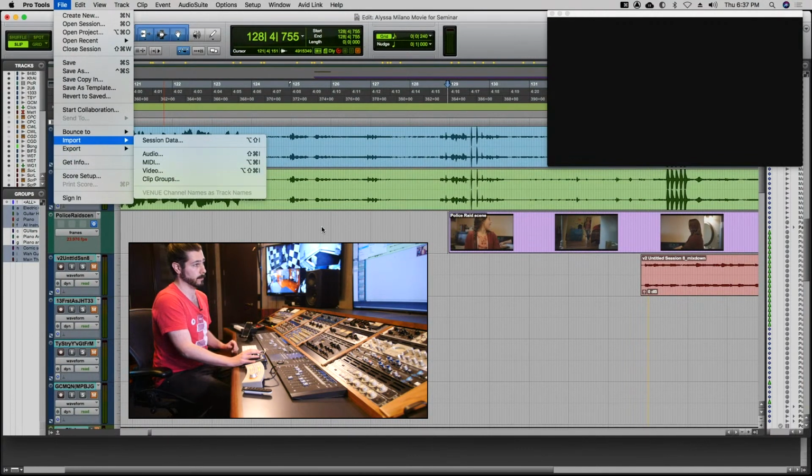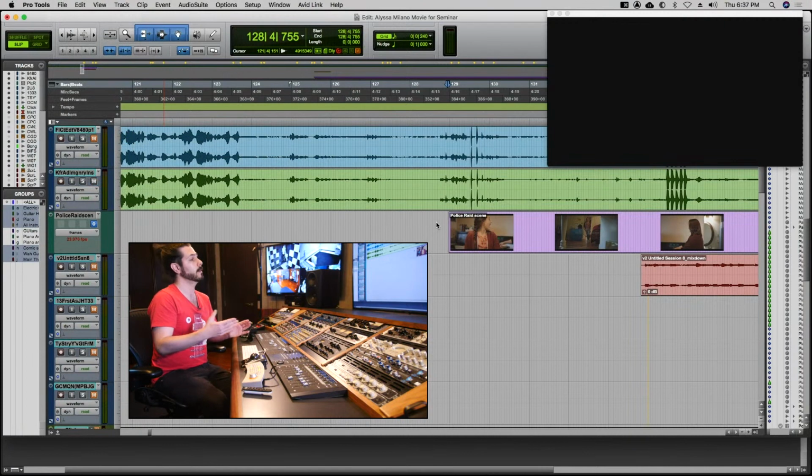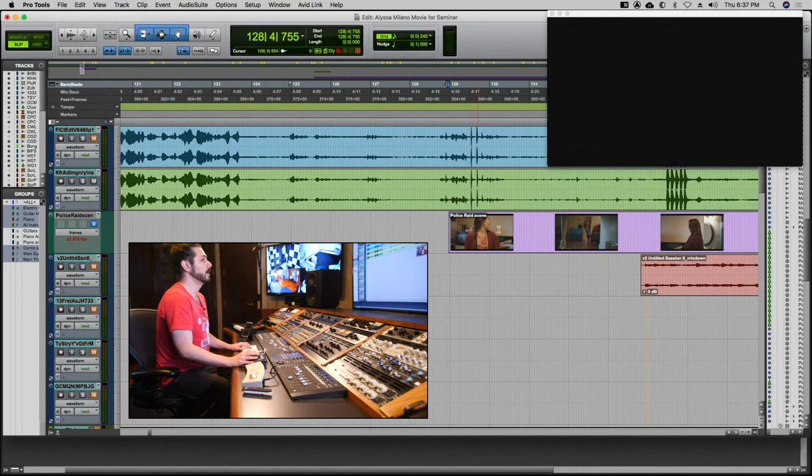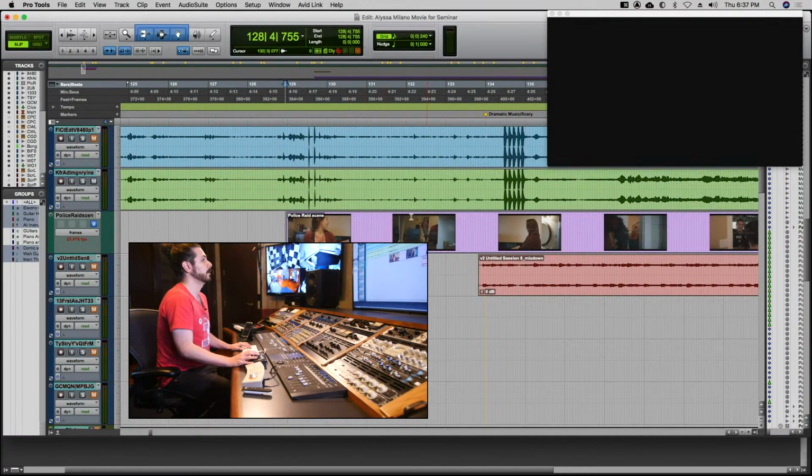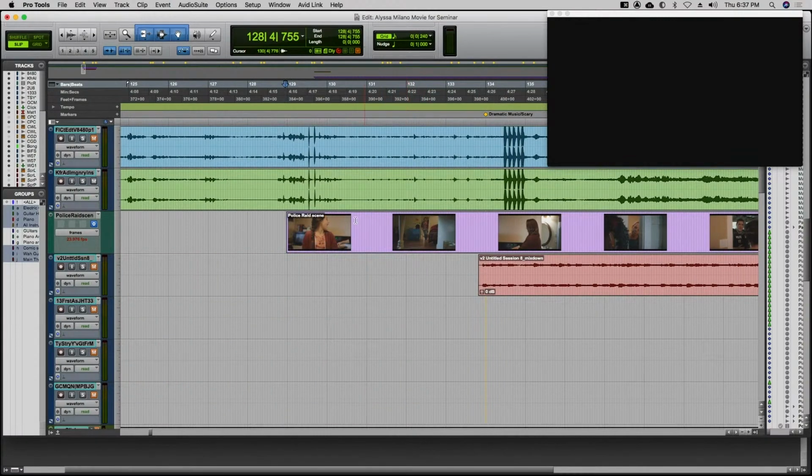We don't have to do that because I already have the file inside my project here. But basically, what will happen is automatically the video file will show itself. As you can see here, here's an example of the representation of the video file. And here above it, I have all kinds of different audio files that were actually part of the film.